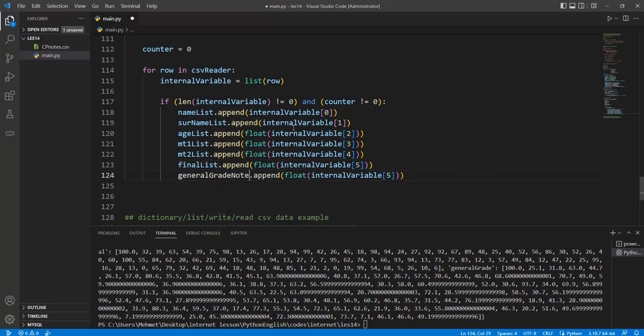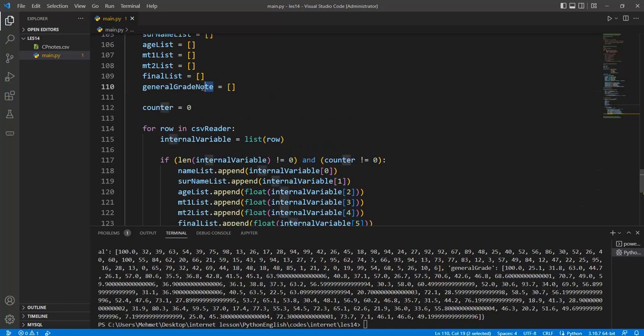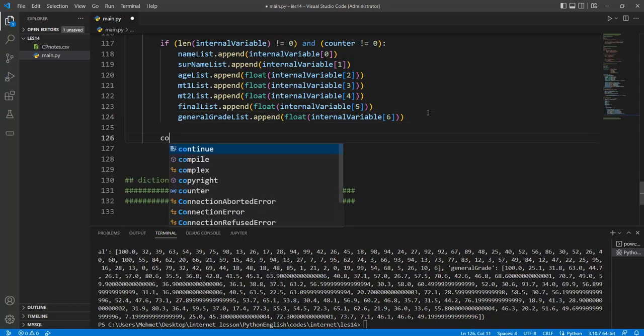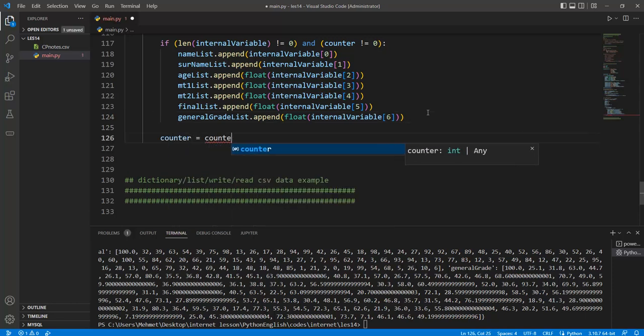And the general grade note list can be given in the 6th element of the internal variable. After that, the counter should be increased at this moment.